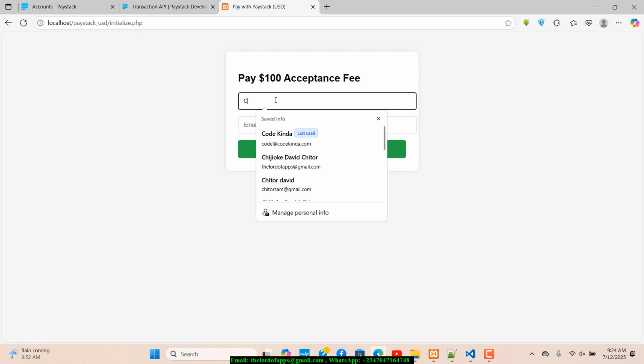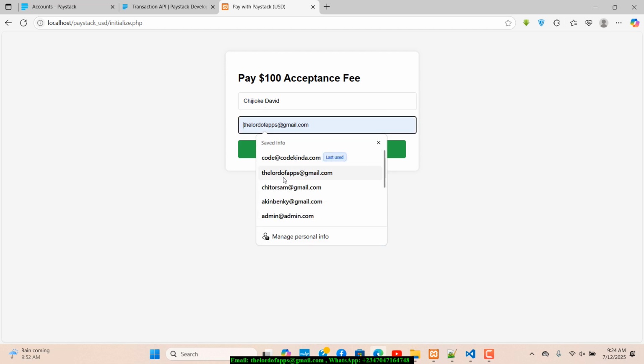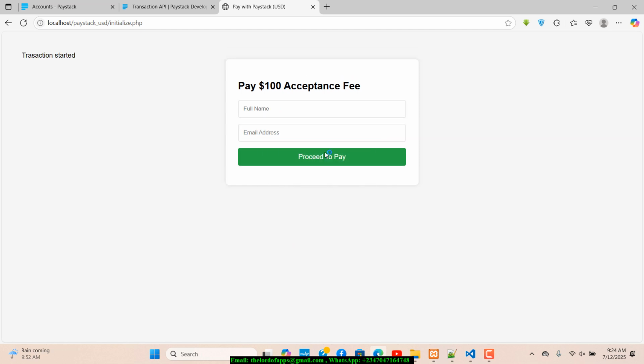And we can actually fill this form out. So I'm going to say Chijioke and David, and I'm going to throw in just any email right here, and then hit proceed. You see that we have "transaction started" right here. So this is now the right time for us to start writing the lines of code to begin the transaction proper.